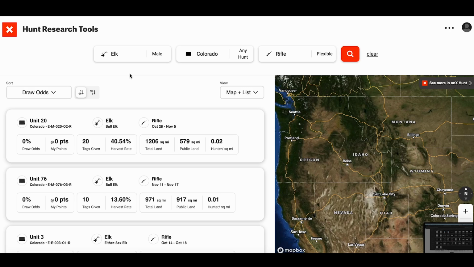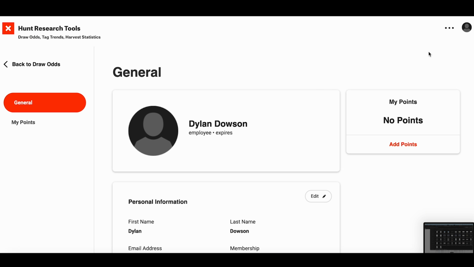All right, so I'm going to show you real quickly how to navigate to your profile and set all the necessary information up ahead of time. So this is crucial. It's one of the first steps that you should do when you're in the hunt research tool. You can see my screen here. I'm looking at some different hunts. I'm going to navigate to the top right-hand corner, click on the three little dots and my profile.